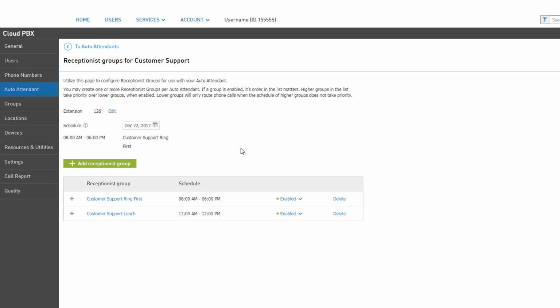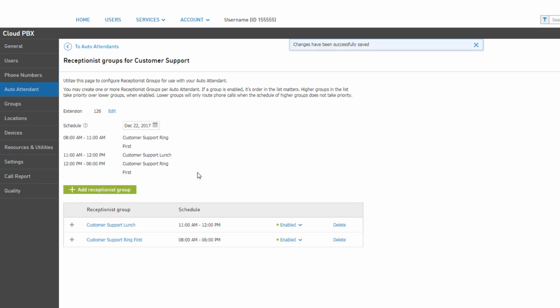It is important to remember that groups in this list that are higher in order take precedence over lower groups. This means if your first receptionist group starts earlier than the next group in line, the latter group will not be included in the daily schedule. To correct this, drag the later scheduled group to the top of the list. The page will refresh, and the schedule will list the times that the receptionist groups will be active.